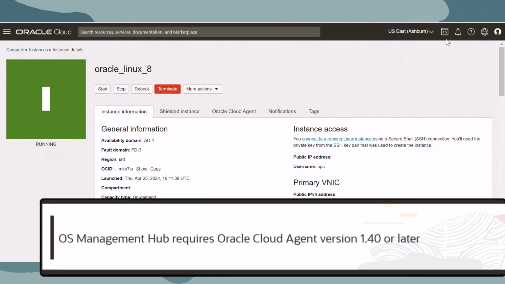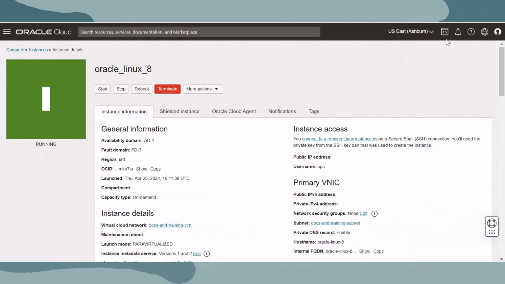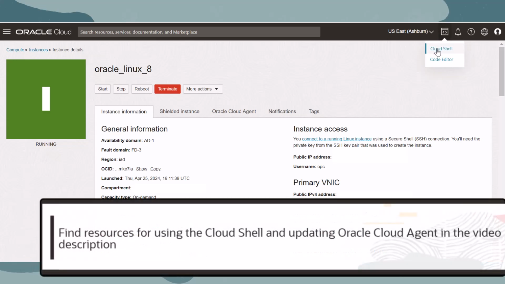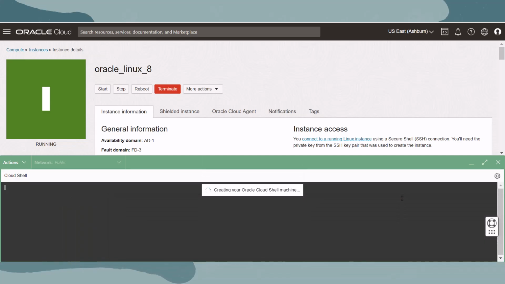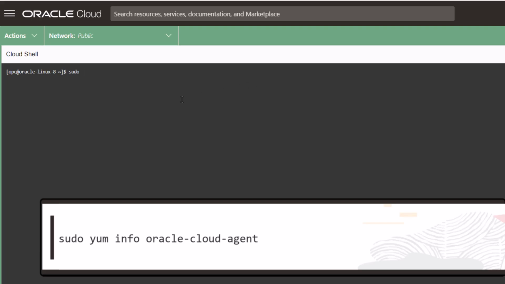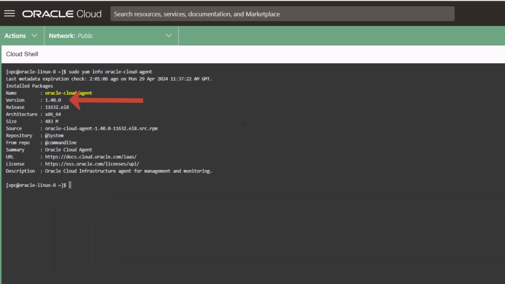Oracle Cloud Agent does self-update, but if you are interested in knowing what Oracle Cloud Agent version is running on the instance, open up a terminal, like the Cloud Shell, and then connect to the instance via SSH. To view the Oracle Cloud Agent version, run the sudo yum info oracle-cloud-agent command. The version is displayed.